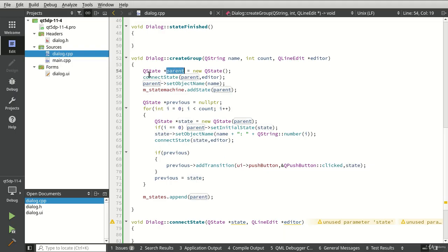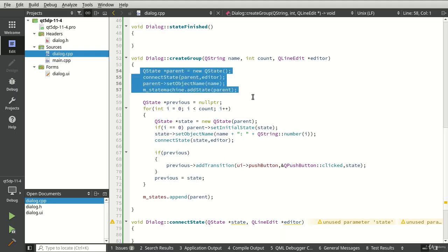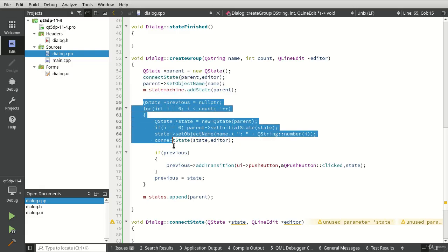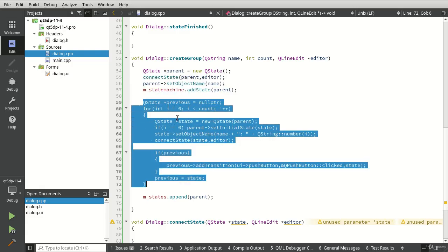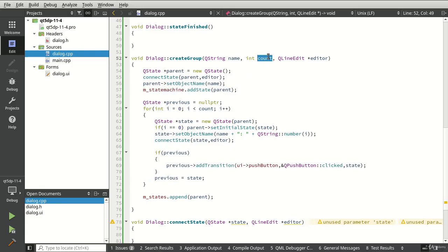So really, recap, we're just making some high-level parent states. Each parent state is going to have its own substates, however many we choose, and these states are just going to be named whatever the group name is and the number. And then we're just appending the high-level parent up to our states list here. All right, we survived that, so let's move along here.